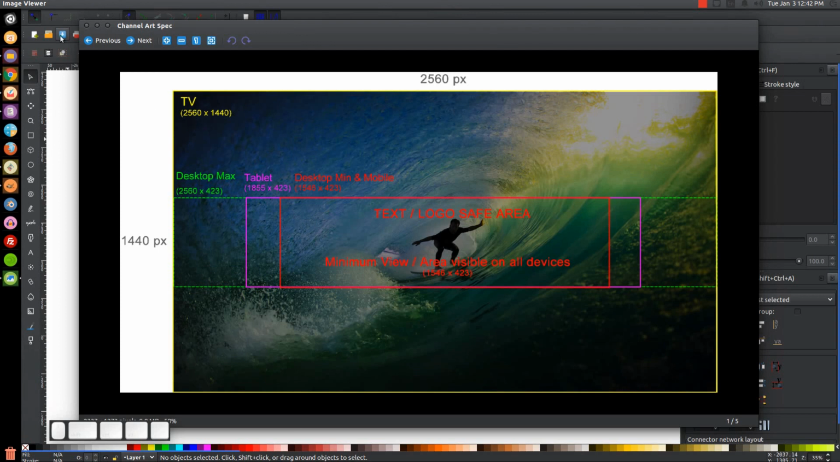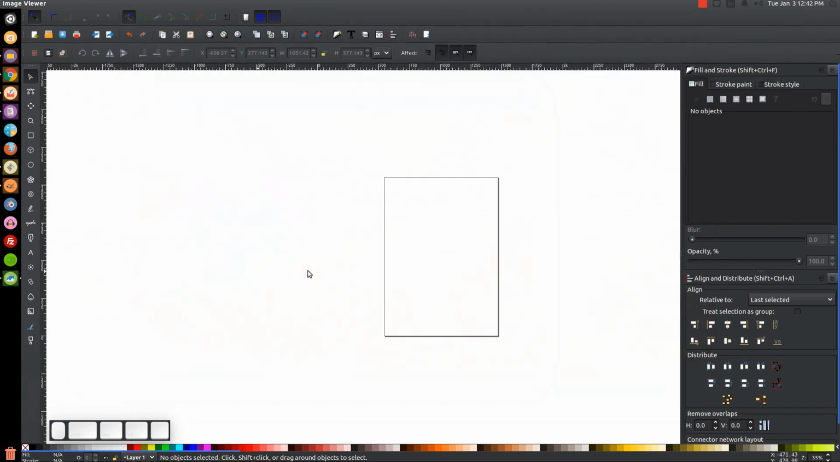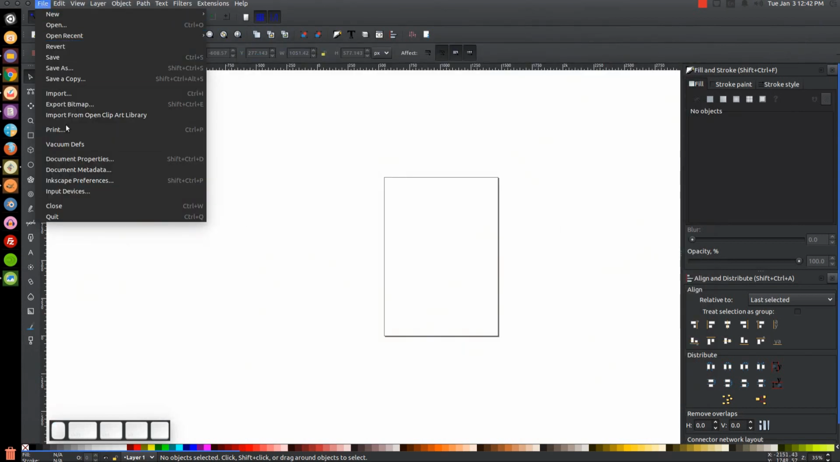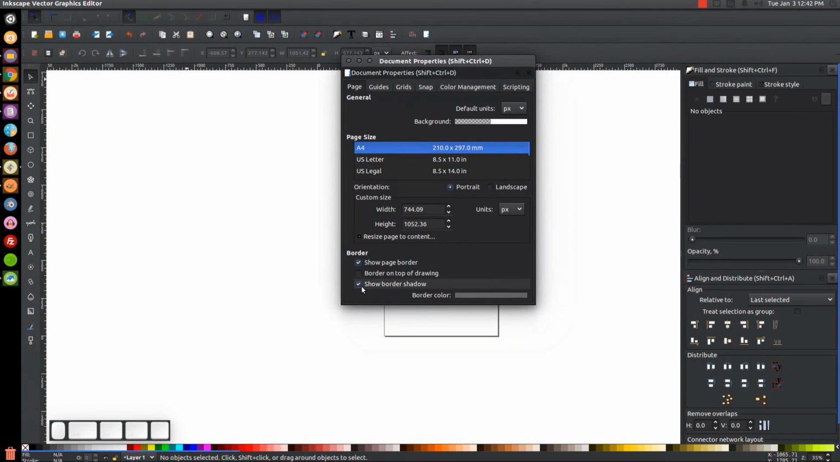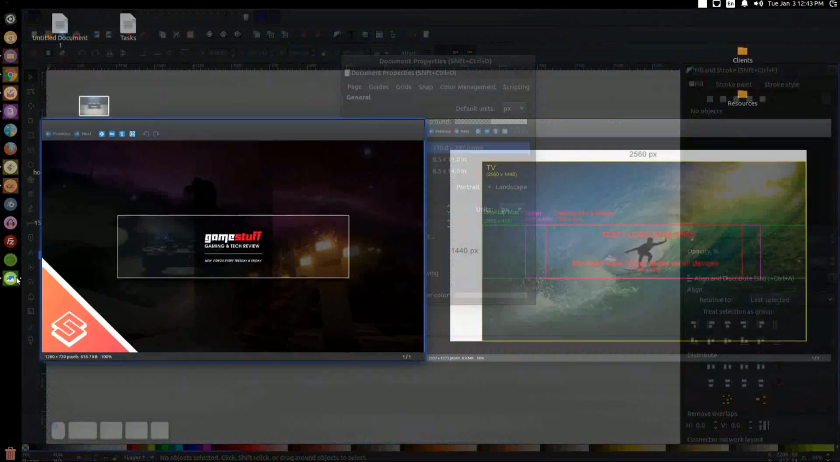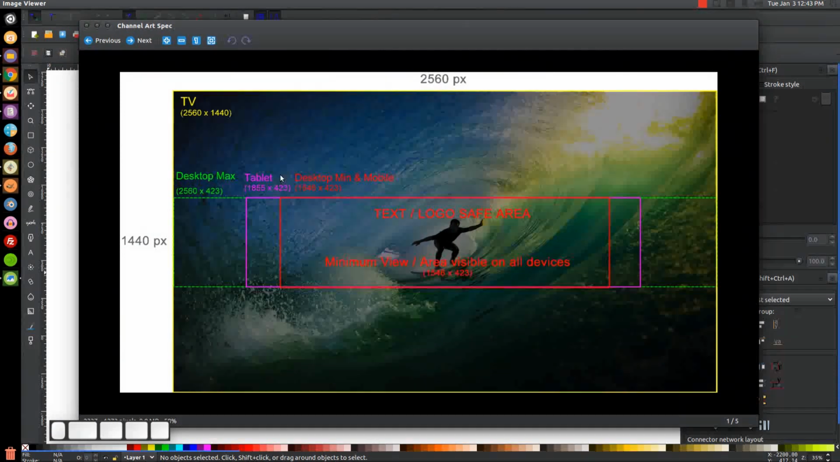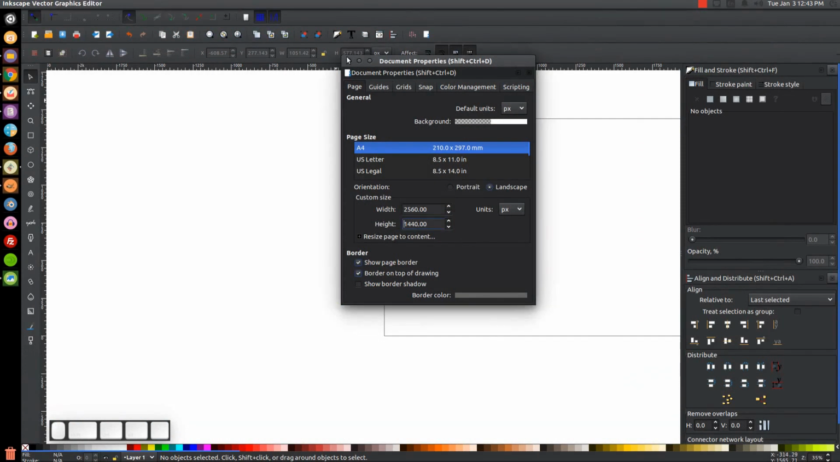So this is 2560 by 1440. In Inkscape, I'm going to go to File, Document Properties, and let me bring that over here. I'm going to turn off the border shadow. We don't need that. I'm going to turn on Show Border on top of Drawing. Make sure you have pixels chosen from this drop down. The width is 2560 and the height is 1440. Hit Enter. Let me double check that. 2560, 1440. Okay, good. That's done, so we can close out of that menu.